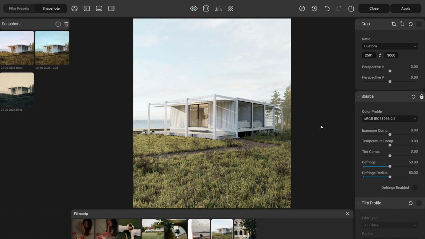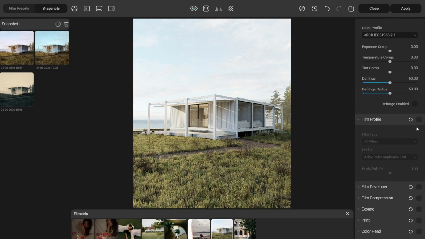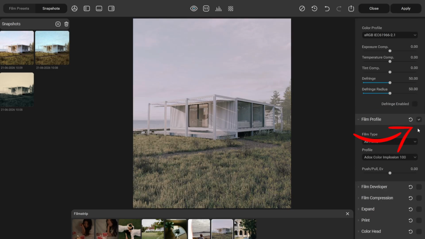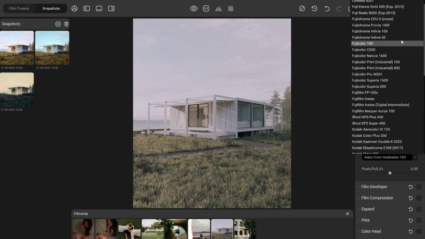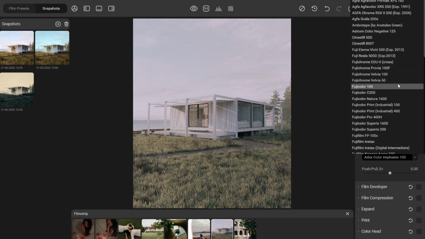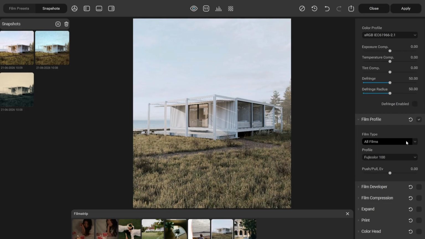Now the first thing I do is adjust the film profile. You can enable or disable any tool by clicking this checkbox here. There are a lot of cool film profiles that you can try one by one, like this Fuji Color 100. For this photo though, I'll use the AGFA Chrome and reduce the EV a little bit.